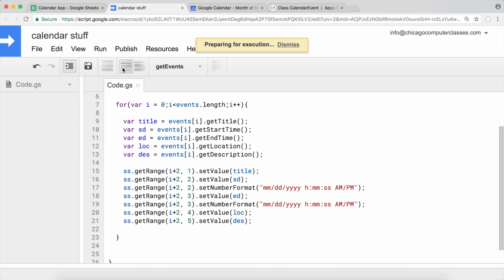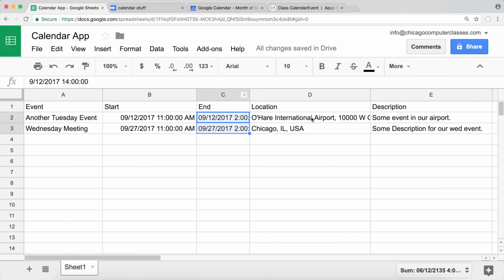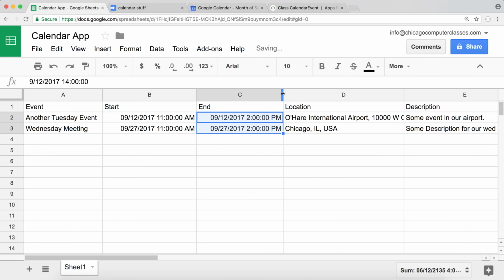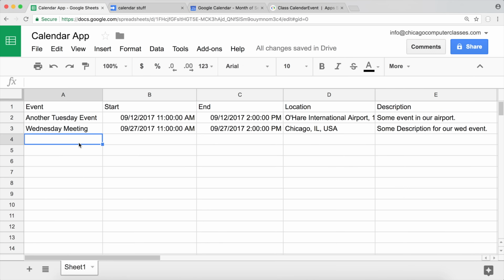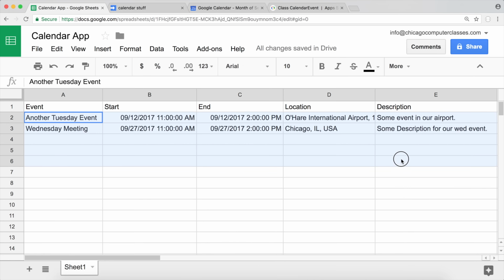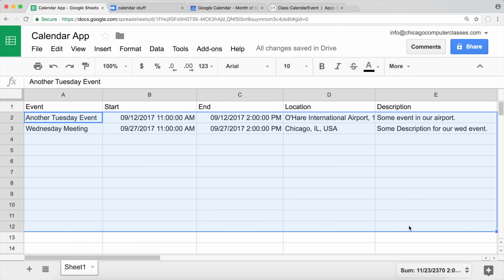Run this. So there it is. We have a location description. So we pulled all of it out of our calendar. Now, what I'm going to do, I'll probably change the script a little bit. So initially, I'd like to just clean everything and then have the calendar pull out everything from the calendar.